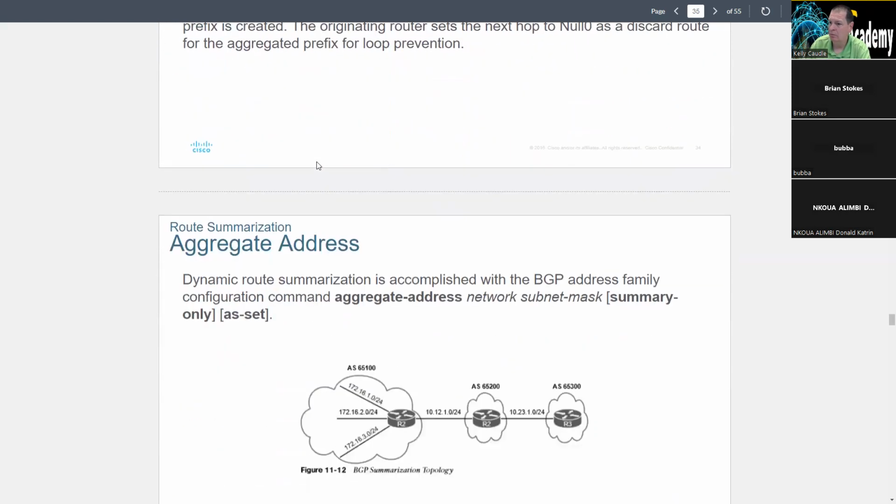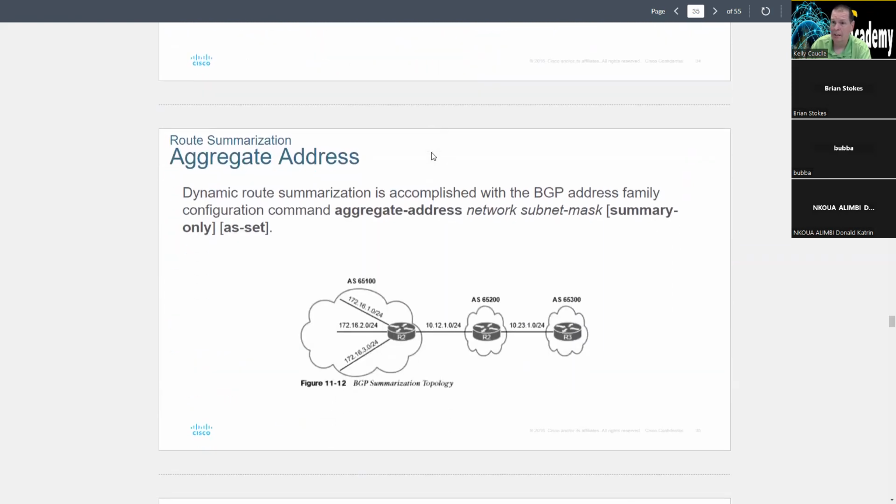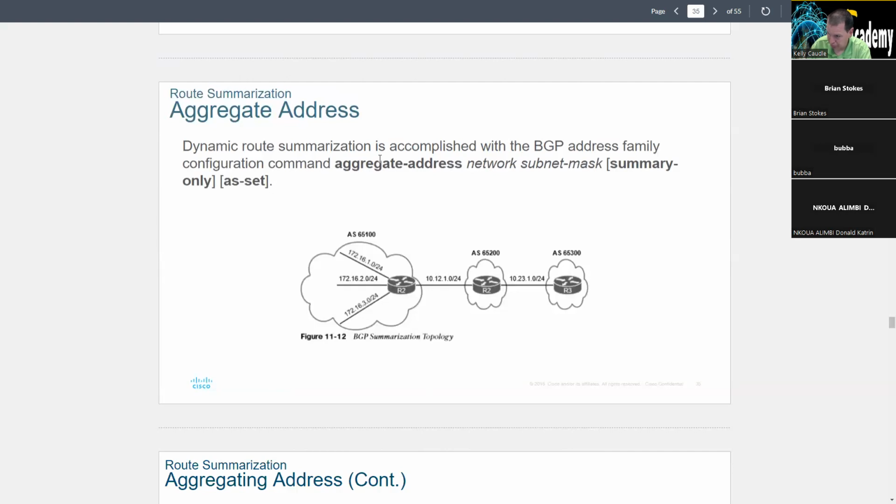And then configuring aggregate addresses with a network prefix. So you can actually create a prefix using an aggregate address, and we'll see that. Now, by default, when you create an aggregate address, it does not send the AS path with it. It only sends a summary. So by default, it's a summary. It does not do the AS set.